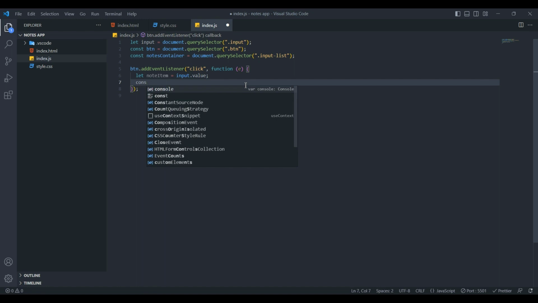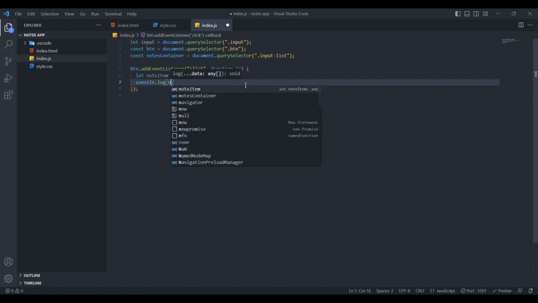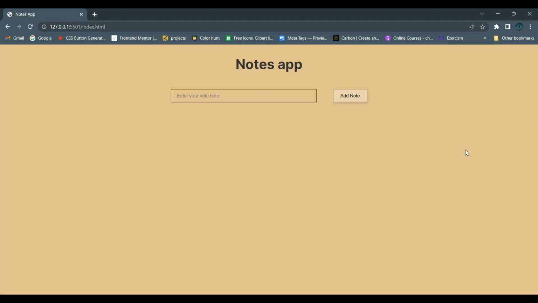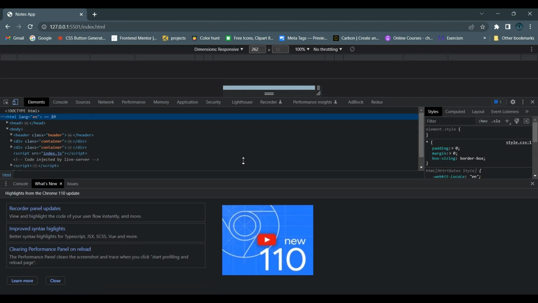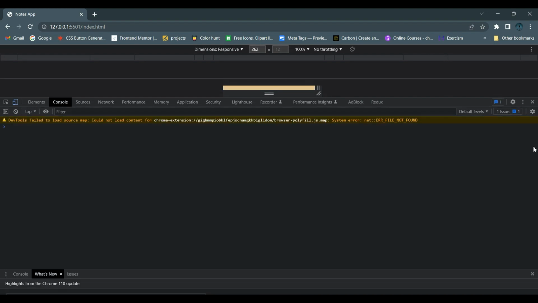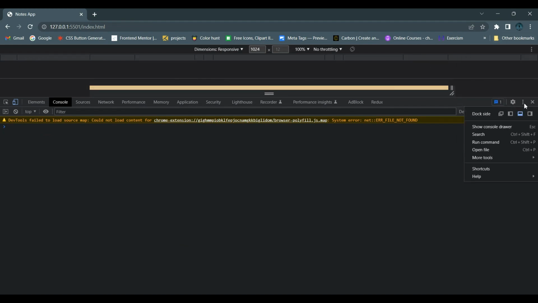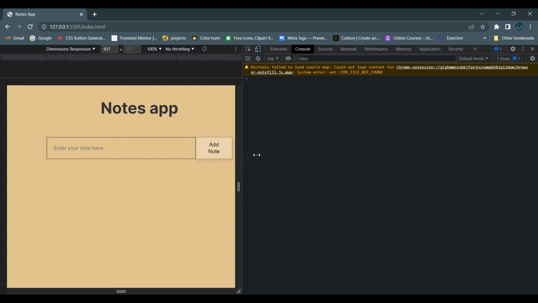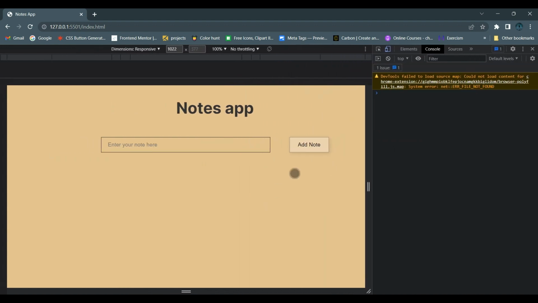So let's check if it is working or not. Note item, sorry. I'll change this doc side by side. Okay. If you want, you can make it responsive as well. So let's add CSS. Yes, it is working.